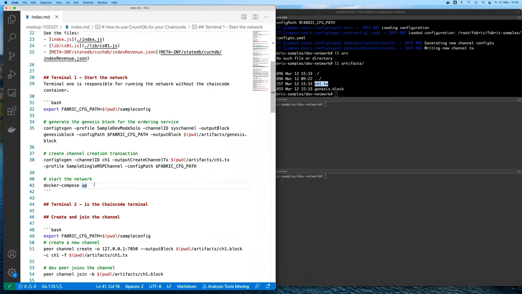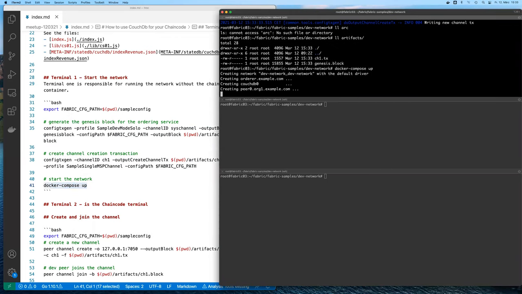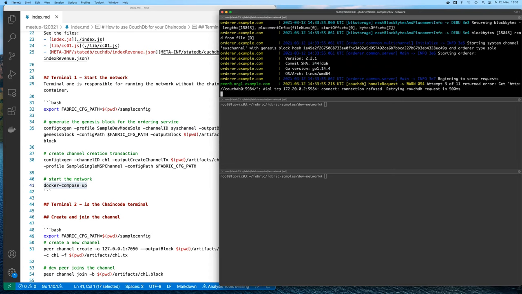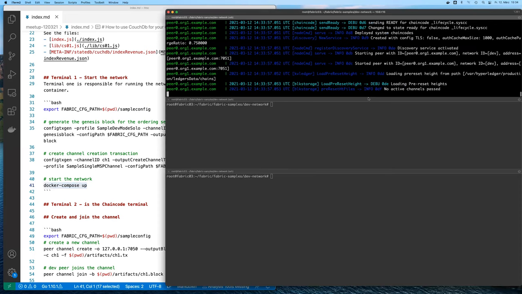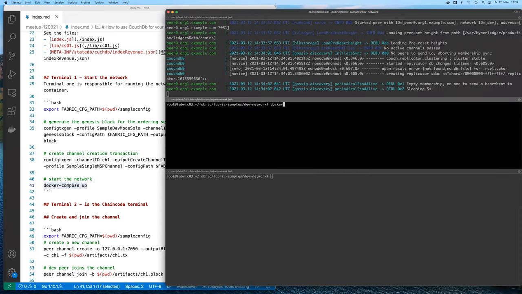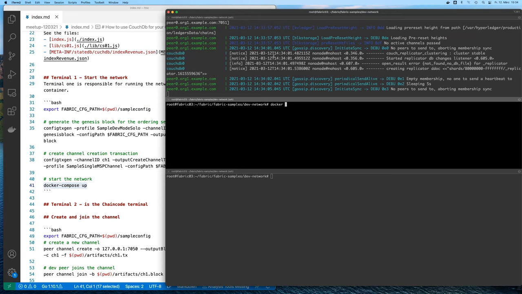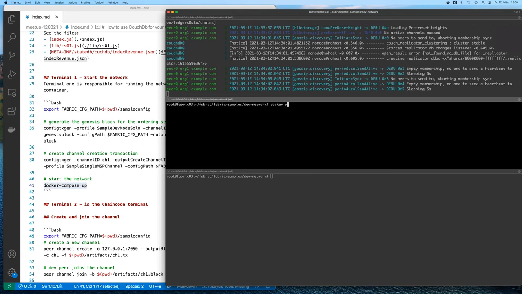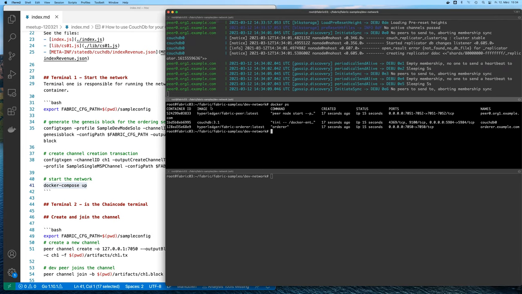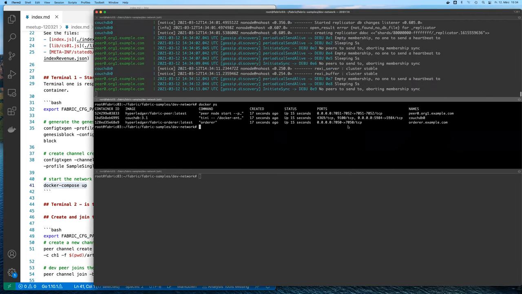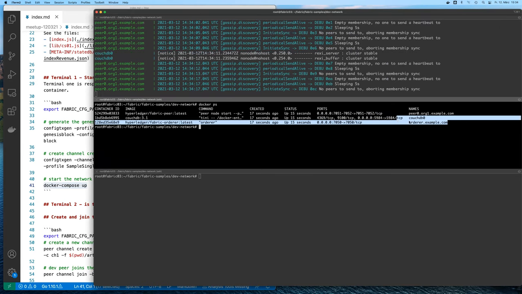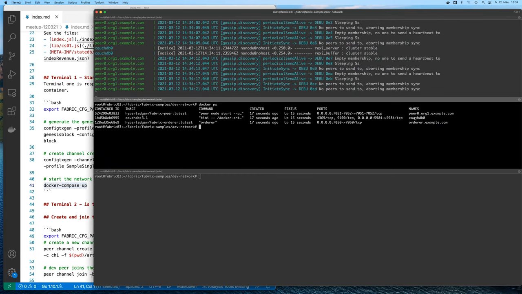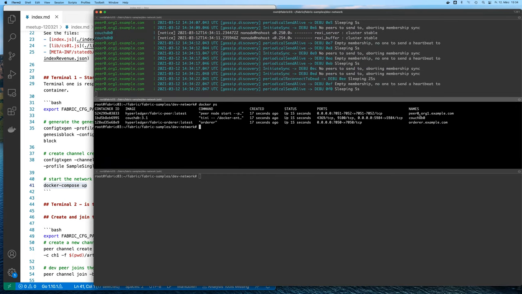And then we can start up the network with docker compose up. You see a lot of log messages here. And we check, and you see CouchDb here, so it seems CouchDb is running. And docker ps shows us we have these three services running: the orderer, the peer, and the CouchDb0 for peer0 here.